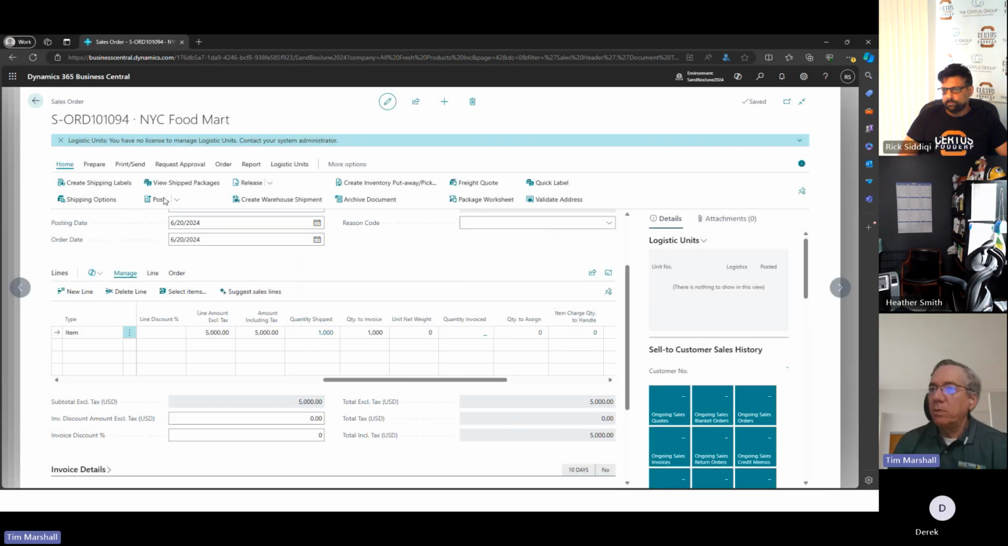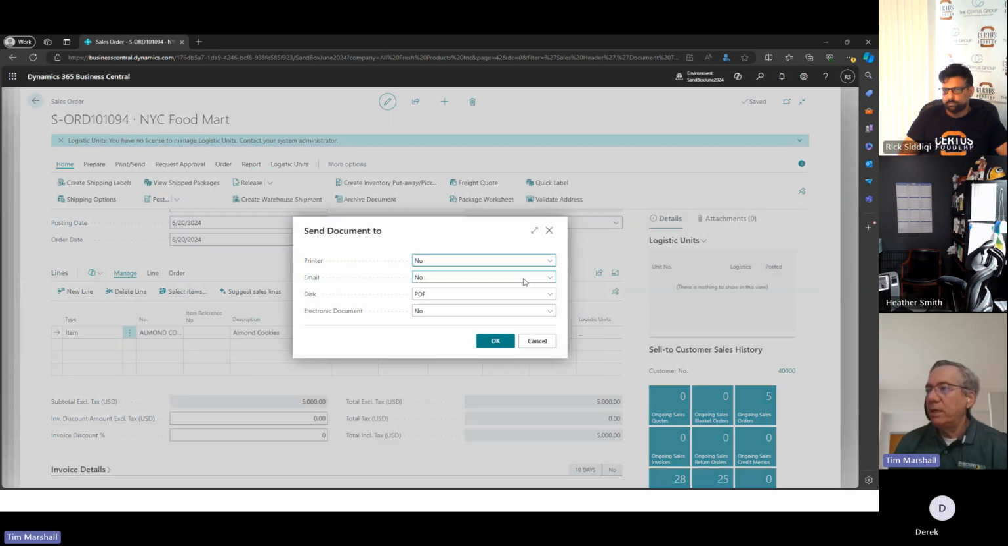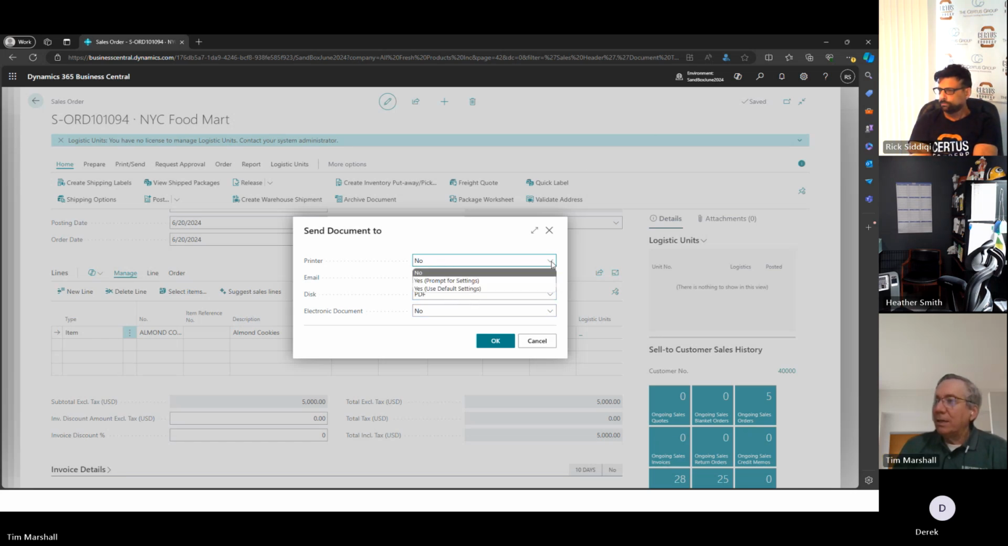Now I can also post and send, which gives us this option here to where you can send to a printer, you can send via email, or you can send to a disk, which means to save it as a file, a PDF file. You can also send it as an electronic document to the customer. Or in any combination of these, you can do multiple things at once. Okay, I'll just do to the printer.